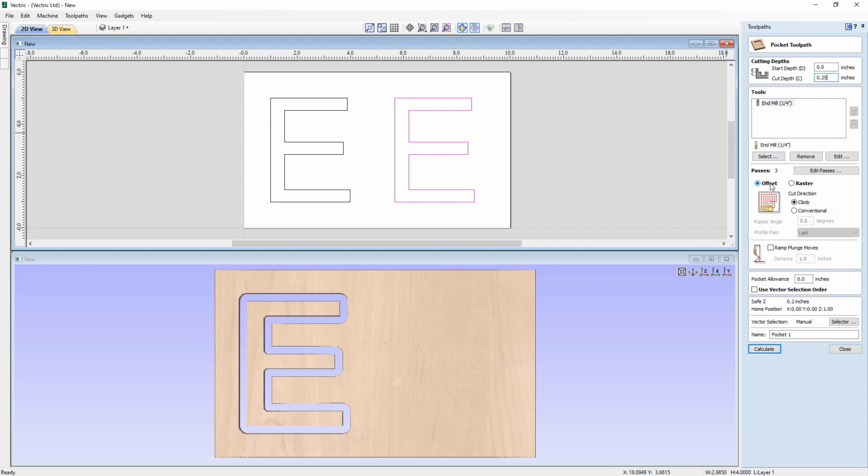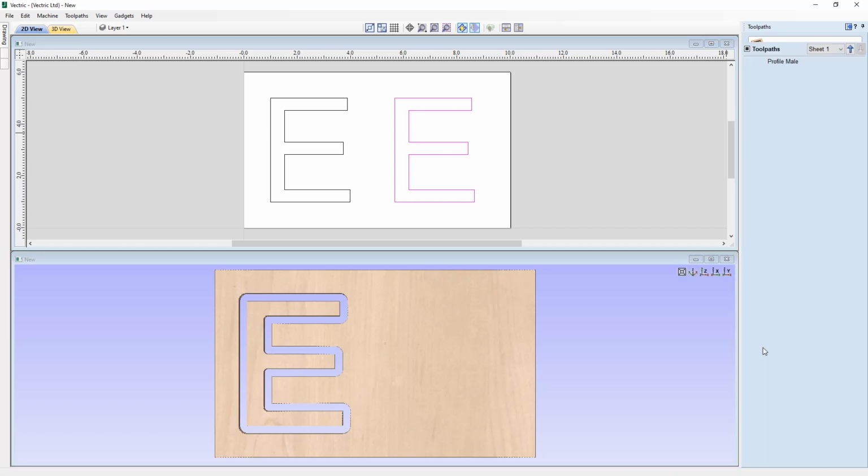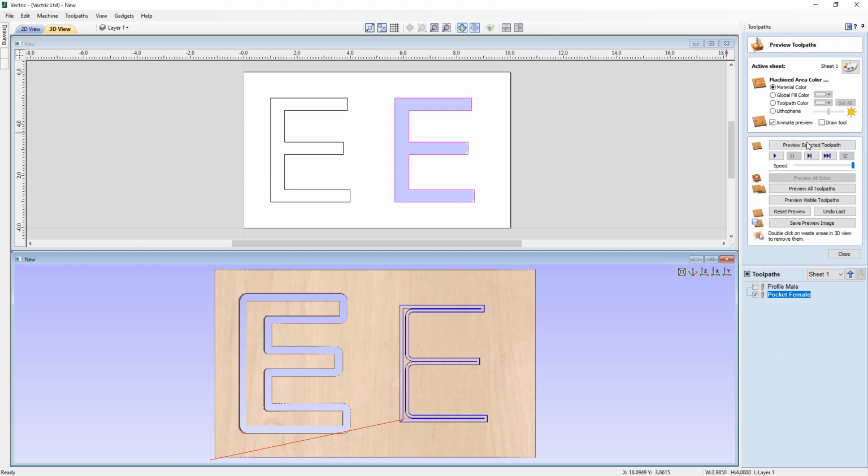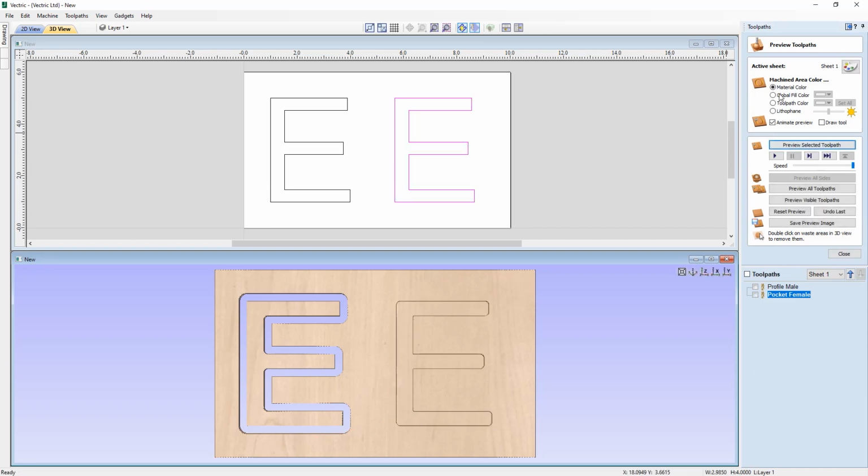We're going to do this in an offset strategy, and then we can just give that a name. So we'll just call this one Pocket Female, and then simply go ahead there and press Calculate, and then we can preview that toolpath. If we wanted to, we could give that toolpath a colour just so we can see that a little clearly.